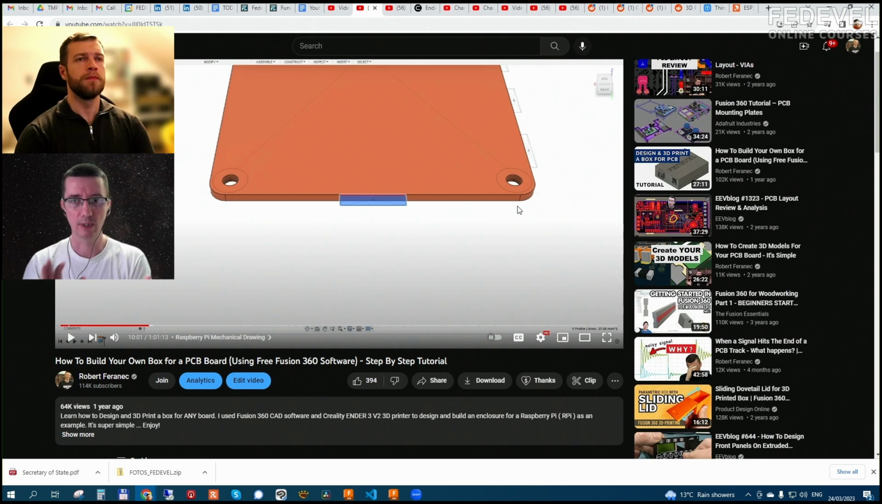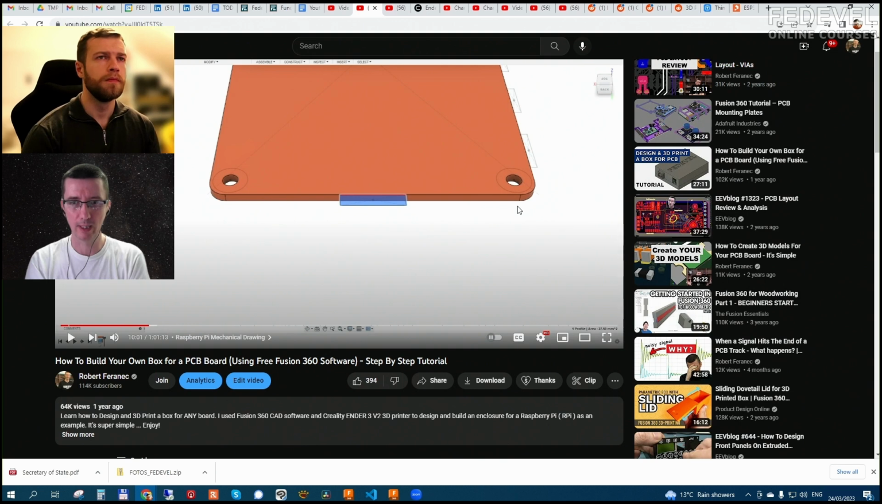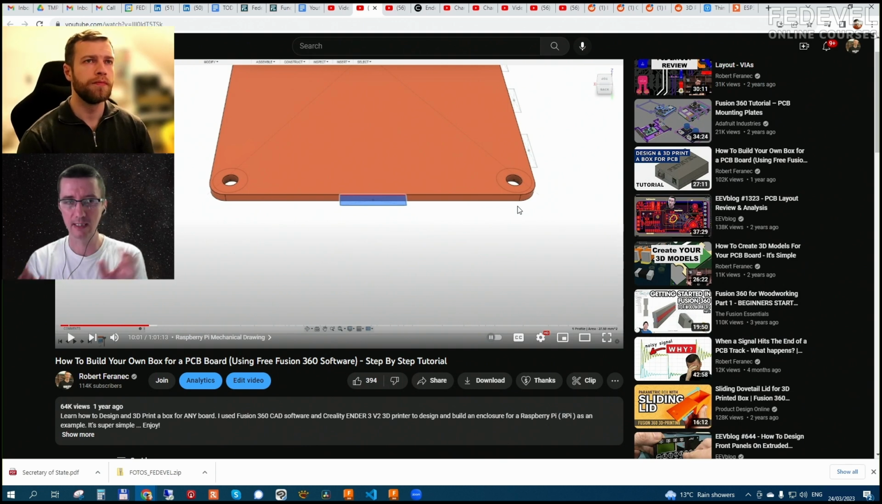Because again, what you can do is the project feature. The project feature will actually tell you where exactly the connectors are, and then you can use the offset feature to create an opening around the connector.